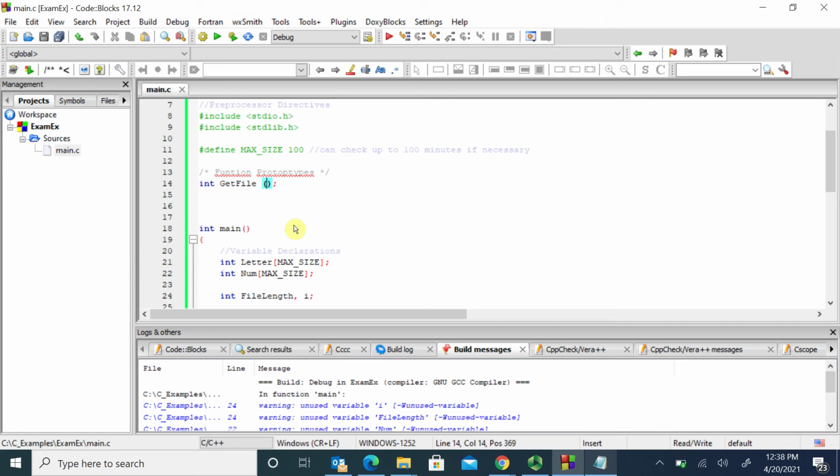So I know I'm going to have probably a char array, and that one's first, and then I'm going to have an int array. I'm going to call this letter and number.